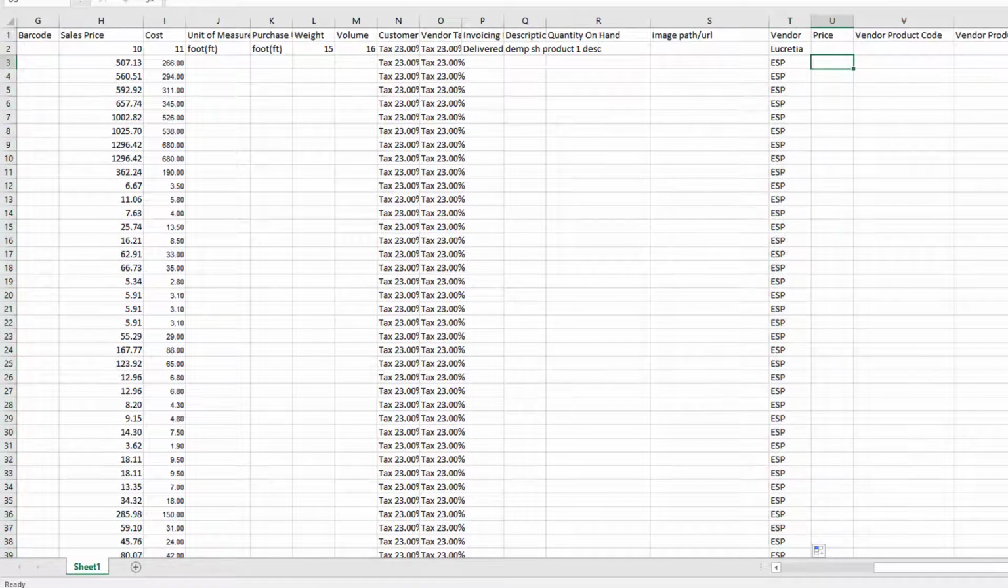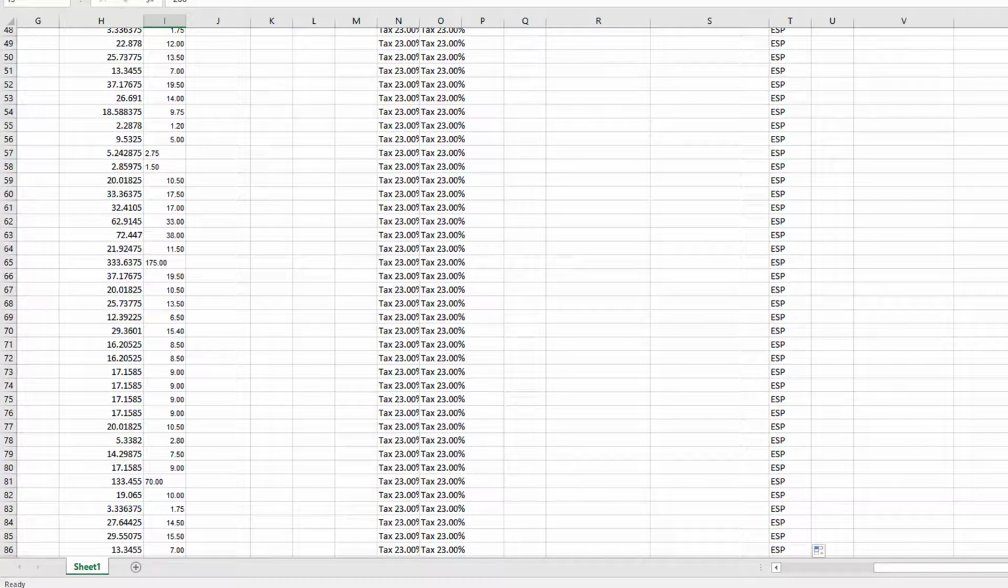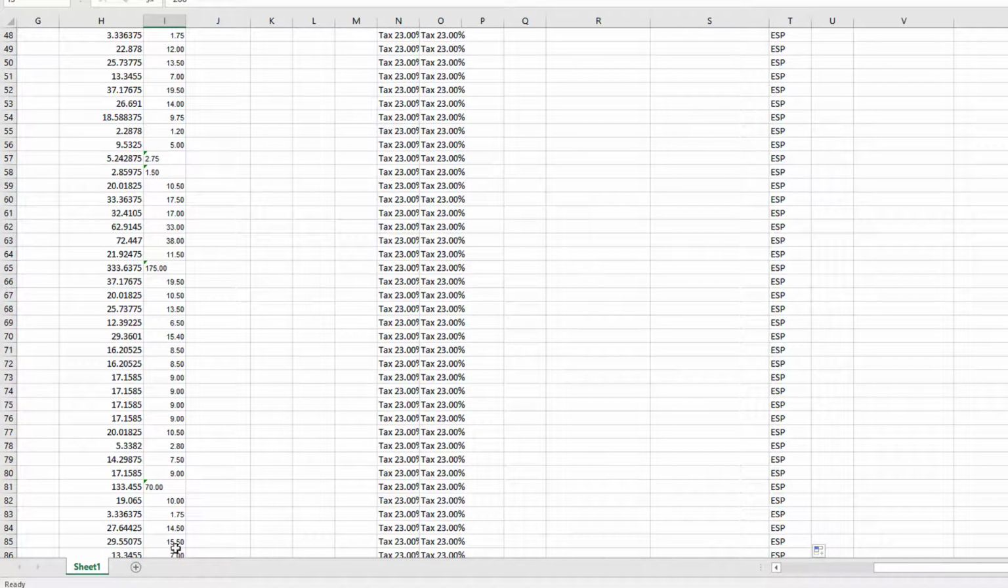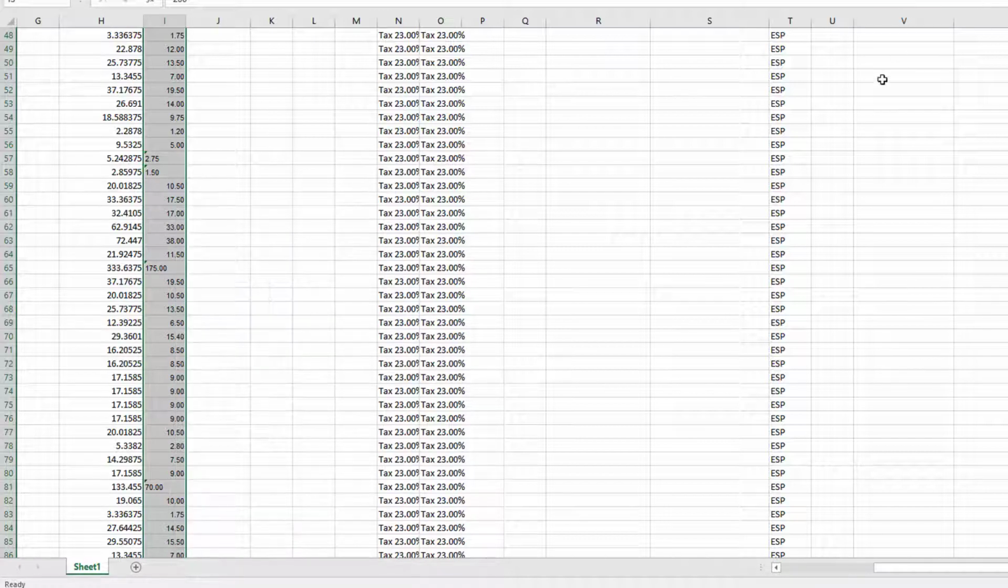The vendor price, we can import that. That's going to be the same as your cost price. We can import that as well. So you can go back there. Right click, copy.